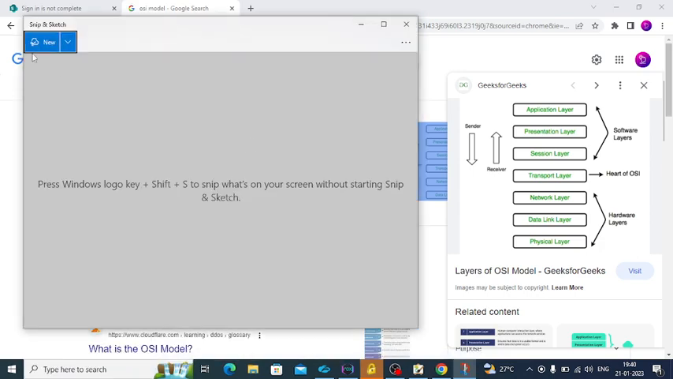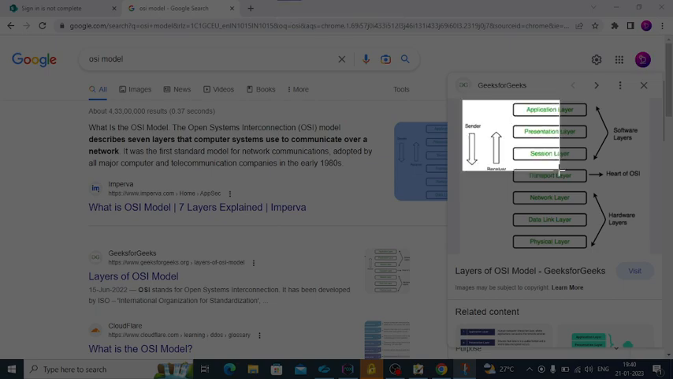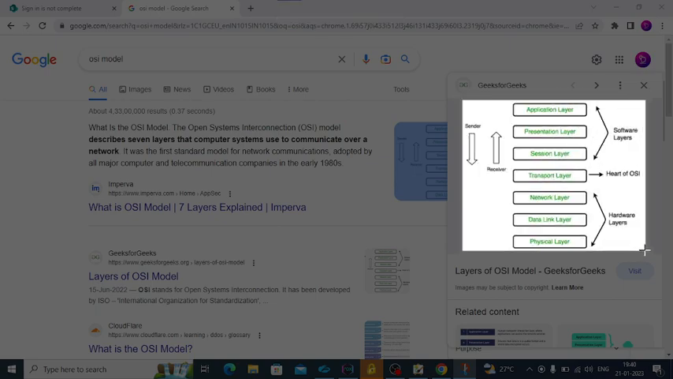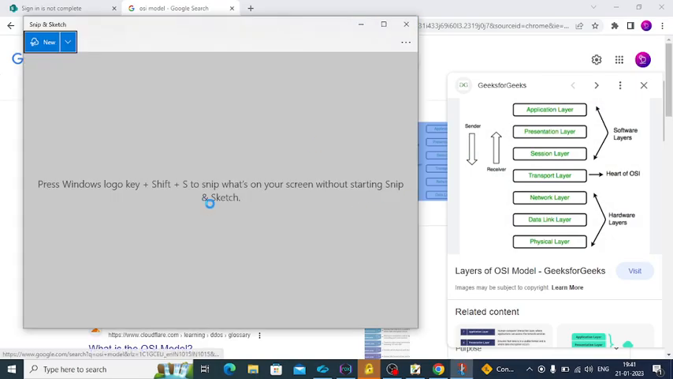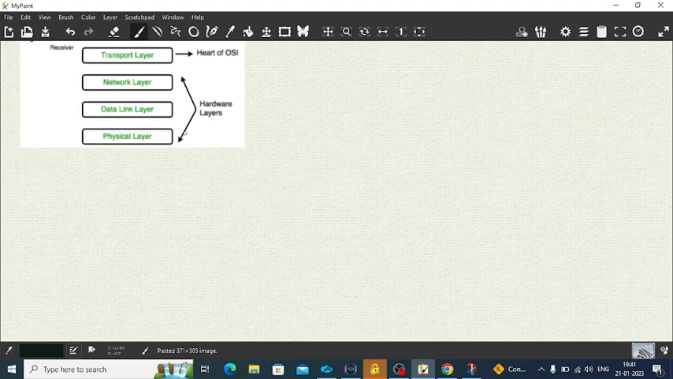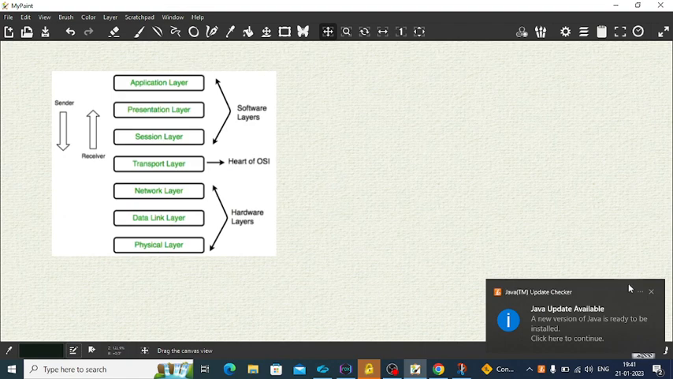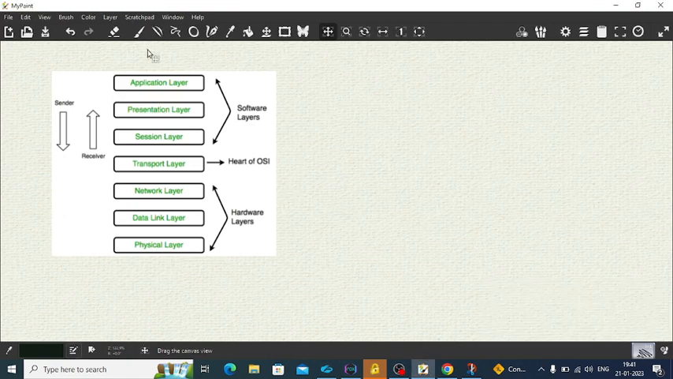This is a snipping tool. It will take a snap and then I will place it here and then I will explain on it. Okay, fine. Sorry for the interruption. Okay, fine.